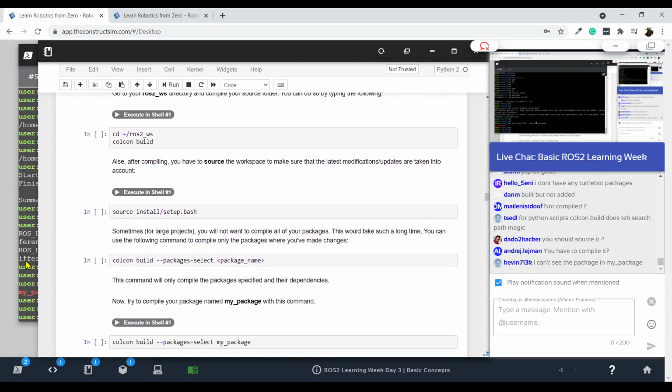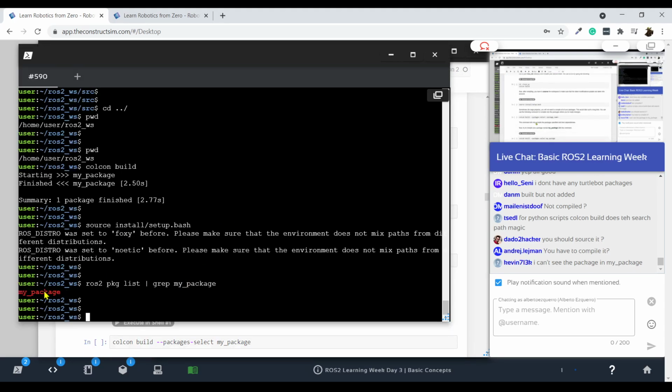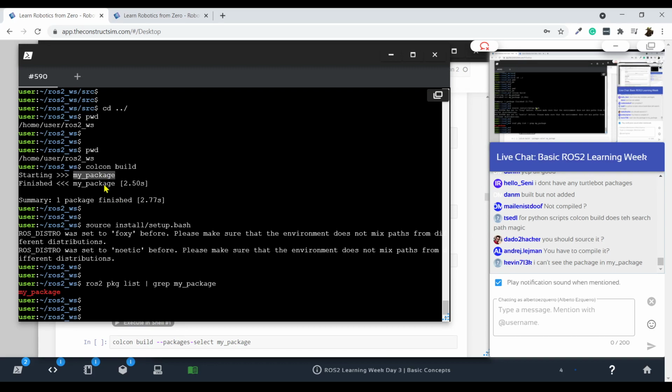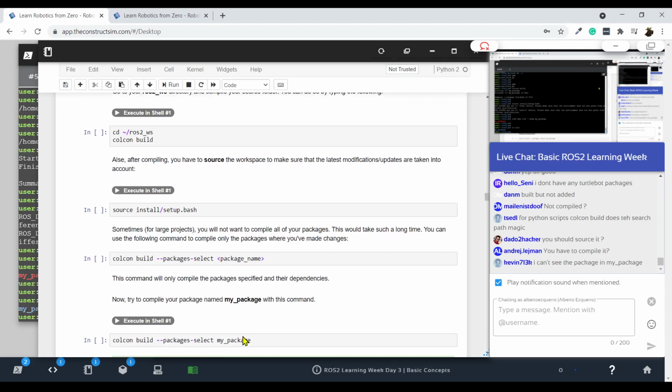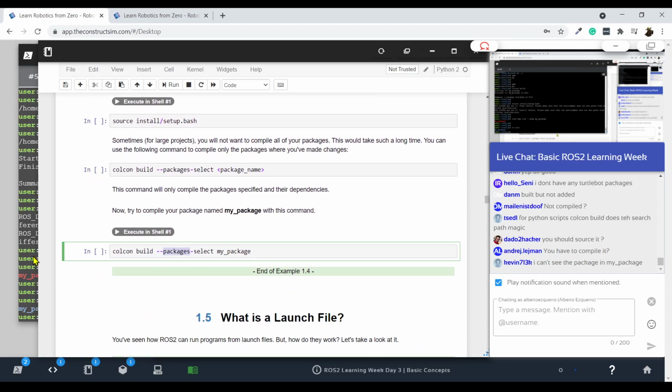Then you might say, hey, Alberto, but what if now I only have one package, but what if inside my src folder, instead of one package, I have 100 packages? What if I have only modified one and I don't want to compile 100 packages, but only one package? Okay, no worries. Then we can use the packages select option, okay?